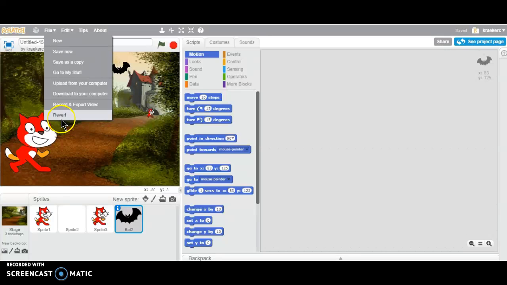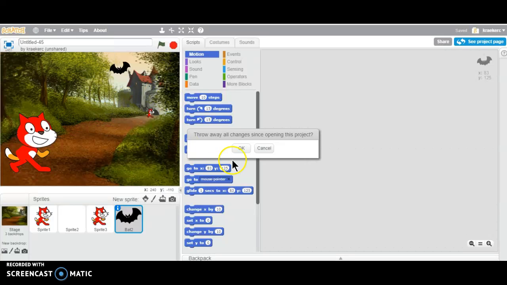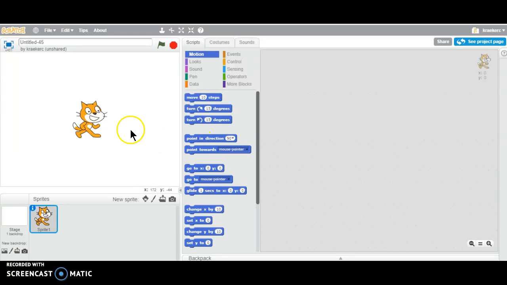At the bottom of File, there is this word Revert, and throw away all changes since opening the project. If you click OK, you'll see everything will disappear and we're back to where we started. You obviously would not want to do that if you were working on a game, and you would lose all your files.